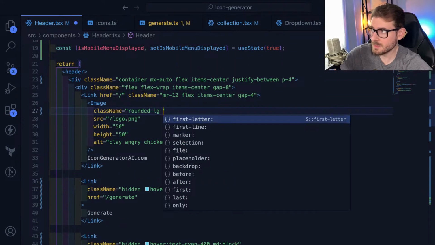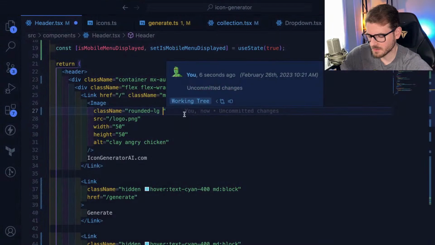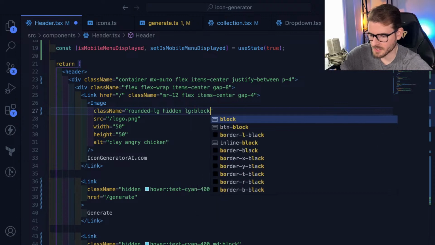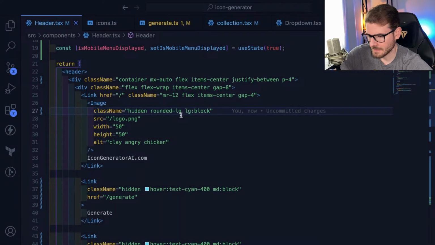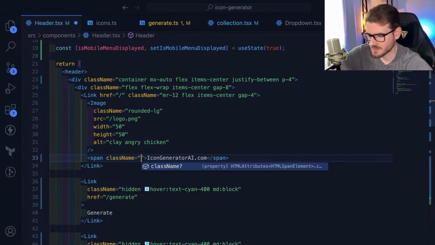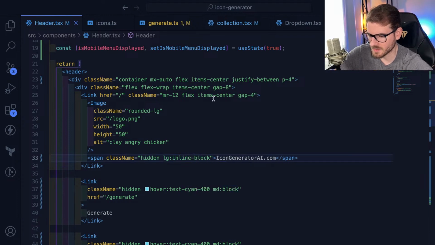And I'm going to say this will be, I want to hide it for small, maybe. I'll just say hidden, and then if it's over a certain size, I guess it's large, I will say block. Although I don't want to do it on the image itself. That's not what I want. I want to do it on the text, which means I probably need to wrap this in some type of span so that I can dynamically show this based on CSS. I'll say hidden, and then large will be inline block, which is what a span is.